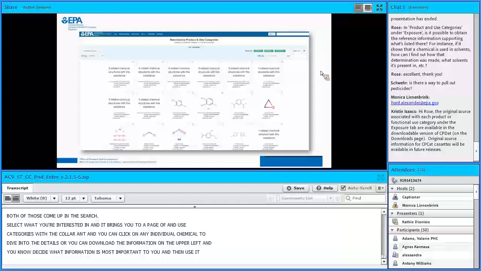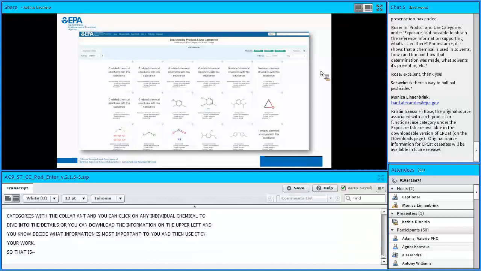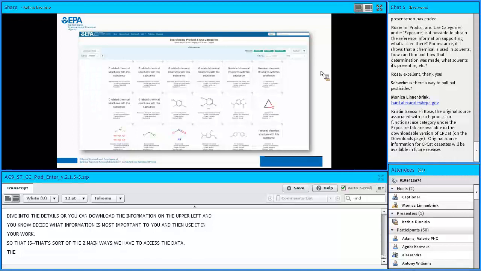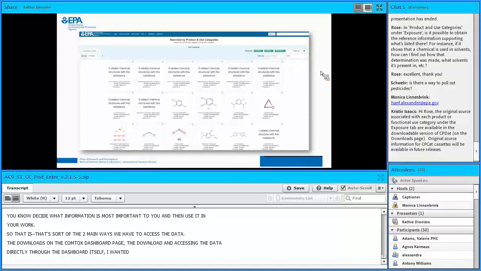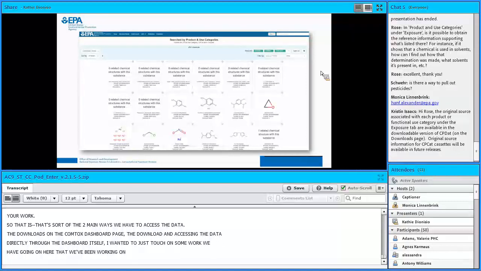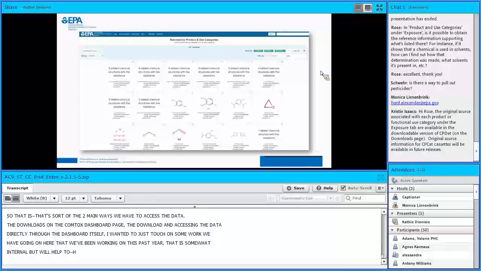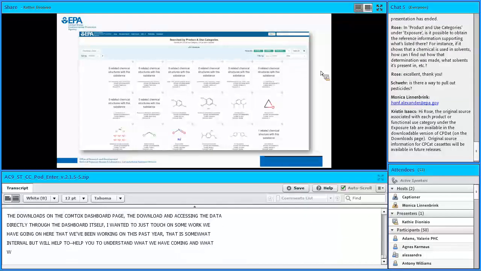So those are the two main ways that we have to access the data: the downloads on the CompTox dashboard page, the zip file download, and then accessing the data directly through the dashboard itself. I wanted to just touch on some work that we've been working on this past year that is somewhat internal, but will help you to understand what we have coming and what we are going to be able to provide in the coming months because of work that we have going on behind the scenes.